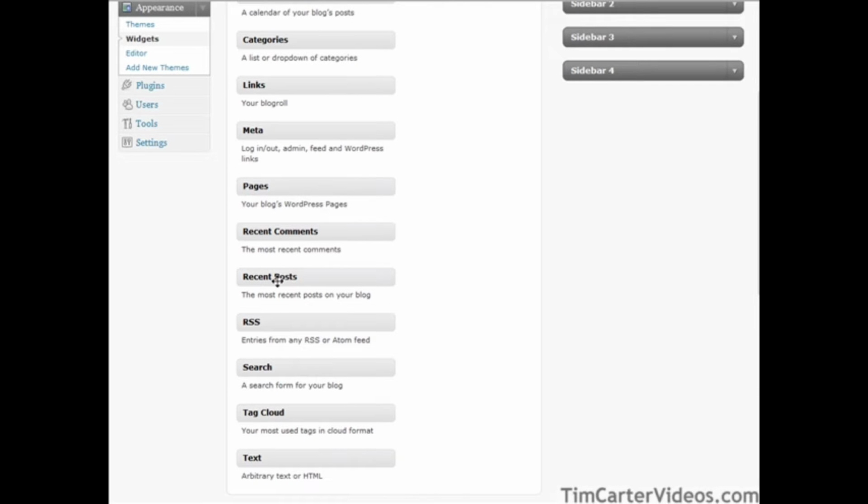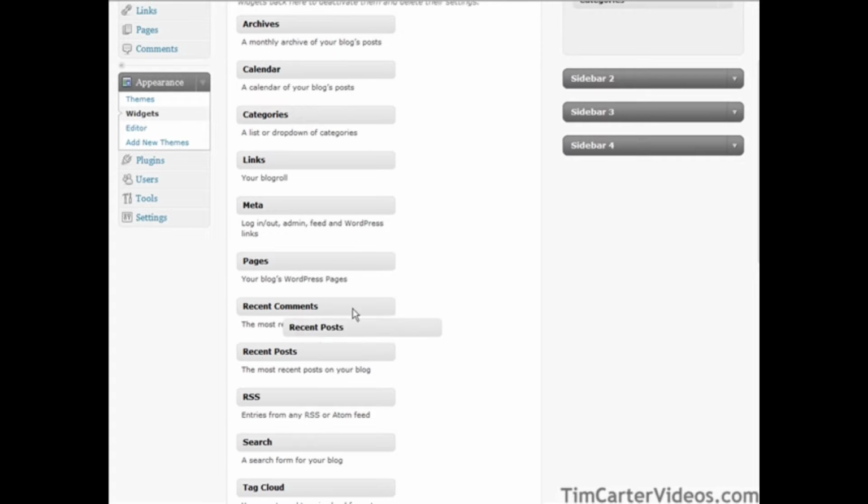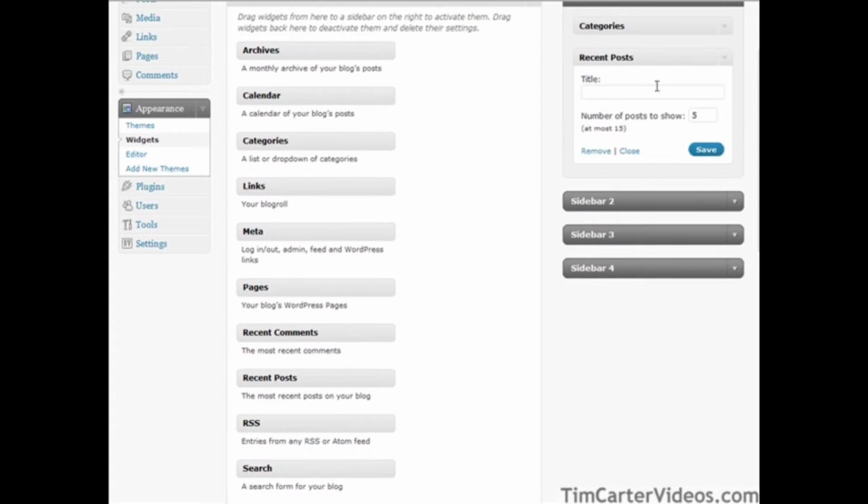Okay, so grab a hold of that one and drag it up into this space as well. And then you can set the number of recent posts you want to show there, up to 15 on this particular theme. We'll save that and close.